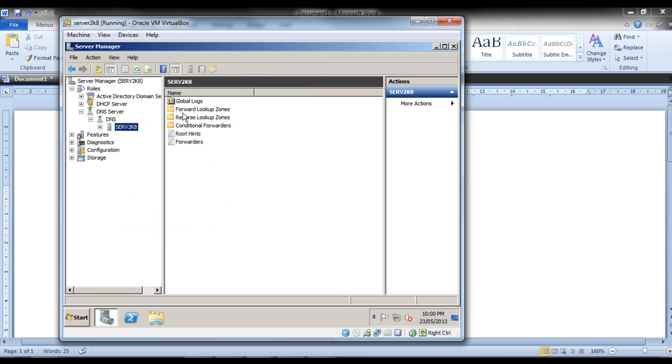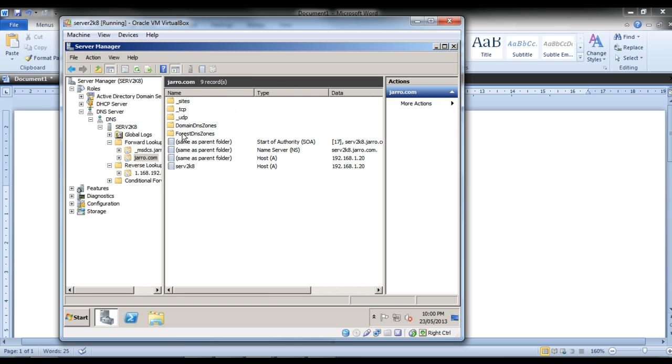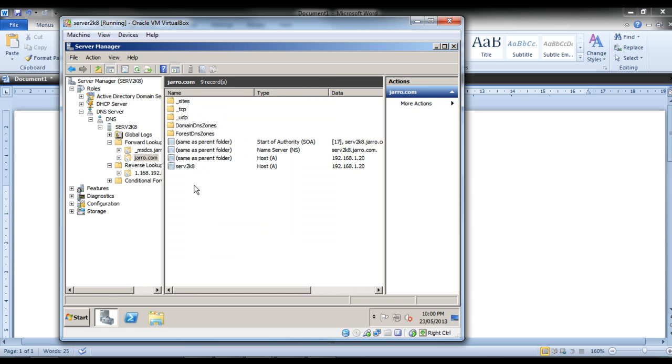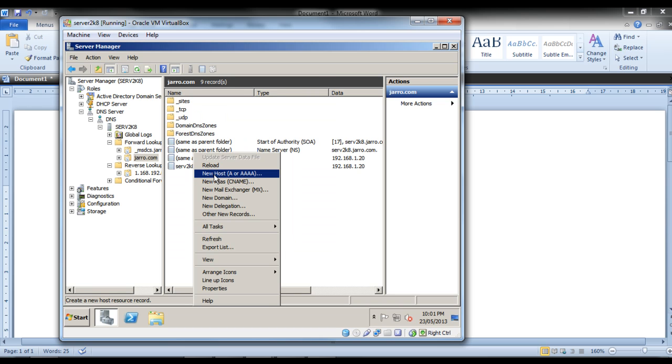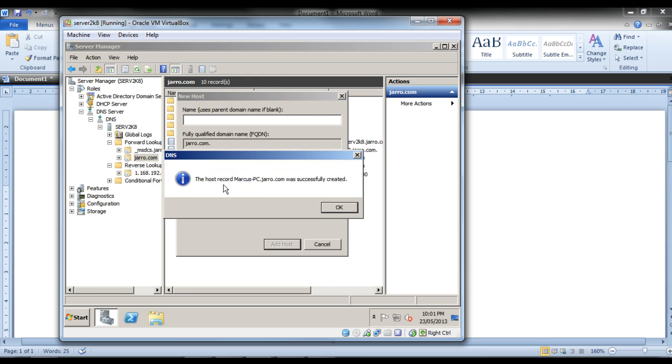Now I'm going back to my reverse lookup zone. So here you see we created the zone jaro.com, and here we have the server. Now what I'm going to do, I'm going to attach a record by right clicking. Let me show you that again. I'm just going to right click and create a new host (A) record, and I'm going to call that Marcus PC. Right, and I'm going to attach the IP address of this computer, and I'm going to let this create an associated pointer record for me. And here my host record has been created.